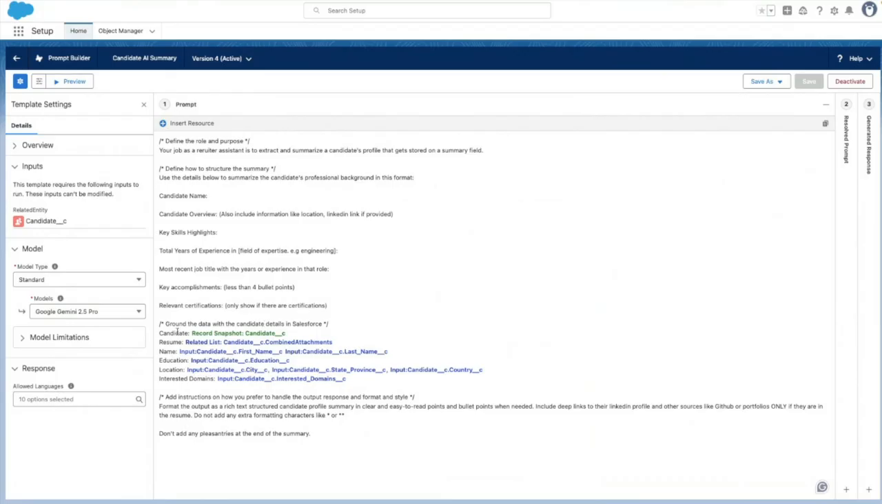So we provide the candidate snapshot record, which includes everything that is included on that candidate record, the resume attachment file, and also other details like the name of the candidate, the education, location, and any interested domains. And this comes from those CRM records. And then we also add additional instructions on how we prefer handling the output response and format or any styling.